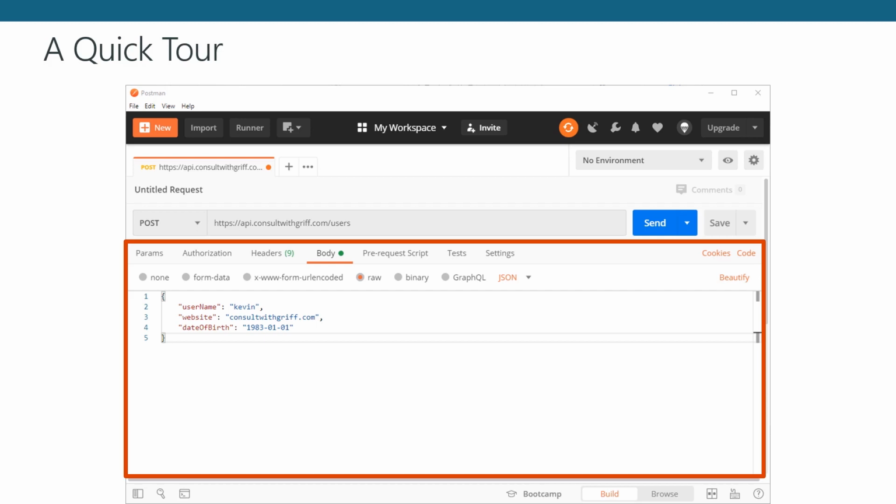Body is useful for post, put, and patch requests where you need to send data along with the request. There are many types of formats for sending data, and all the popular methods are available. And lastly, we won't use them in this course, but pre-request scripts and tests will help you start building automated test suites against your APIs. And these are useful if you're running multiple requests back to back, because the results of one API might need to be used in another API call.